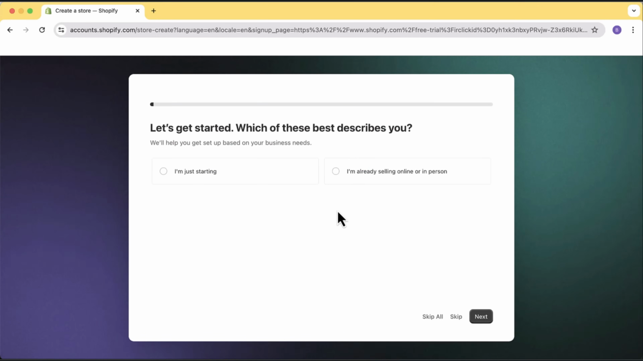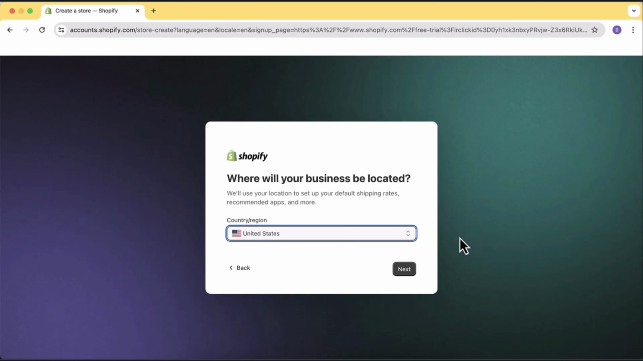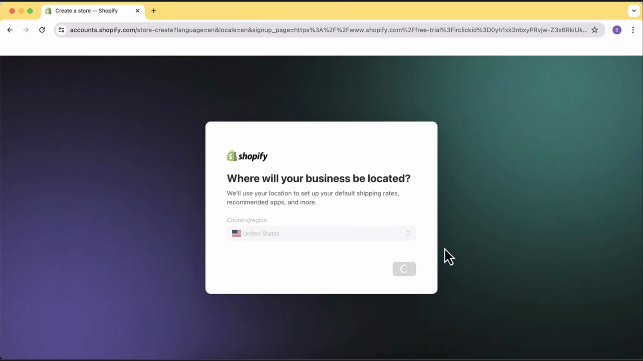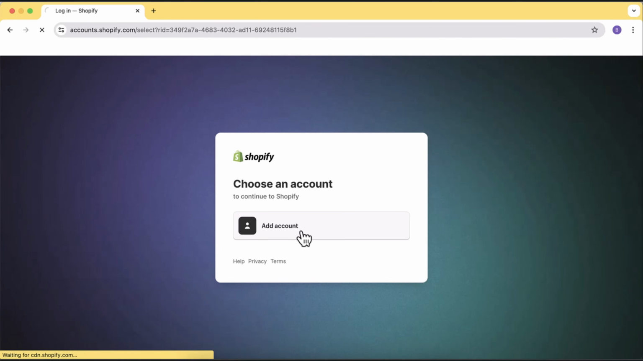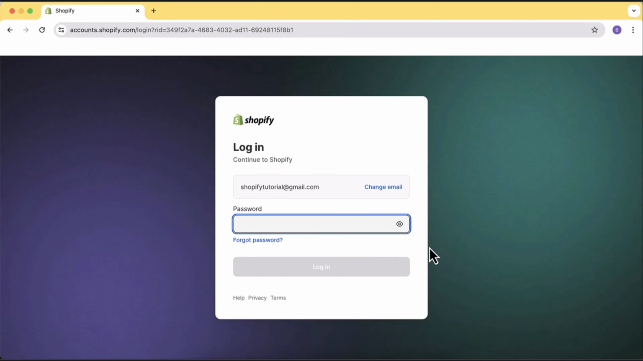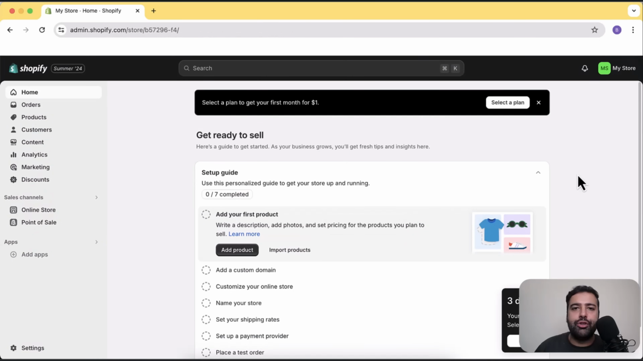And from this screen, you can optionally select all the details if you want to fill up all of the details, or you can click on skip all. Here you will have the option to select the country. After selecting your country, click on next. And from this screen, click on add account, which will take you to this screen. And here you will simply add your password to create a new Shopify account. So that's how your dashboard will look like when you sign up for the first time using your Shopify account.